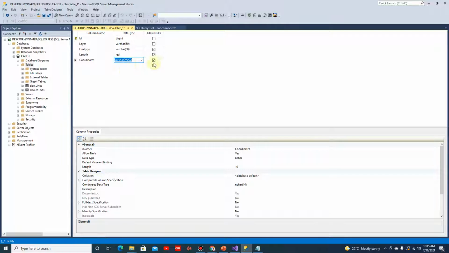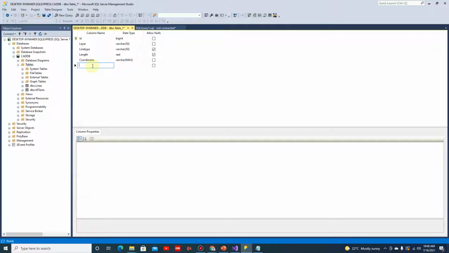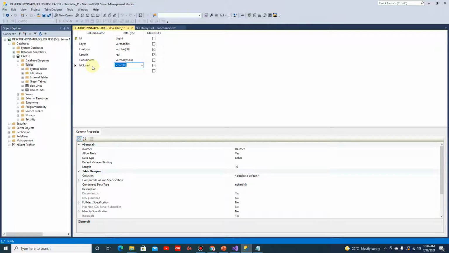So let's just do this, varchar max, and this we cannot allow a null value, so there's no point having a polyline without coordinates. So the next one is we will add a column called is closed, because some polylines are closed and some are open, and we just set this as the bit.